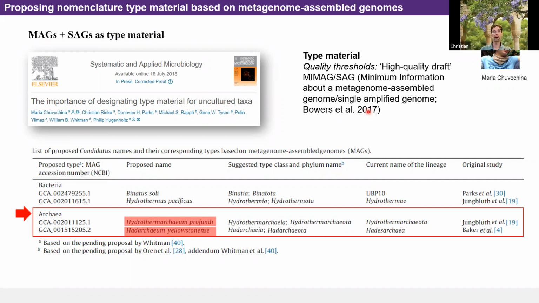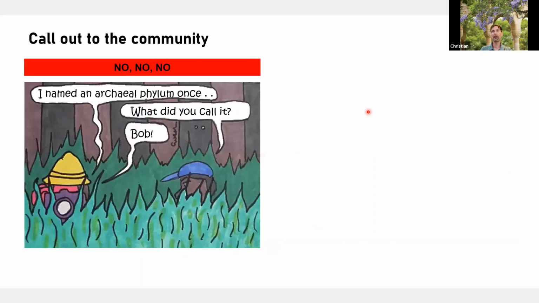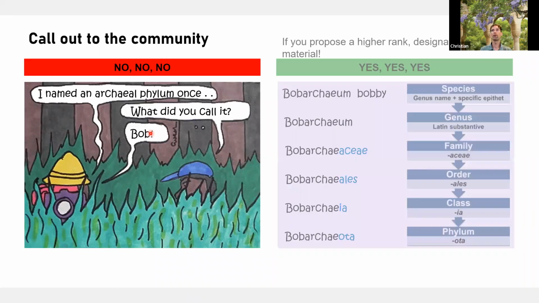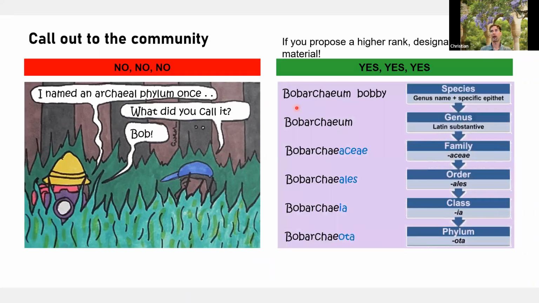And with that, I want to finish, and I think my last take-home message here is, if you name a taxon, right, let's say an archaeal phylum once, what do you do? Don't call it Bob and walk away, right? That is terrible. That creates a lot of headache for all of us. If you do this, please, right, define a type, define a type genome, define a type species. In that case, it will be Bobarchaeum bobbii, right? Then you have the genus name Bobarchaeum, then propagate it up the rank to Bobarchaeaceae family, Bobarchaeales order, Bobarchaeia class.